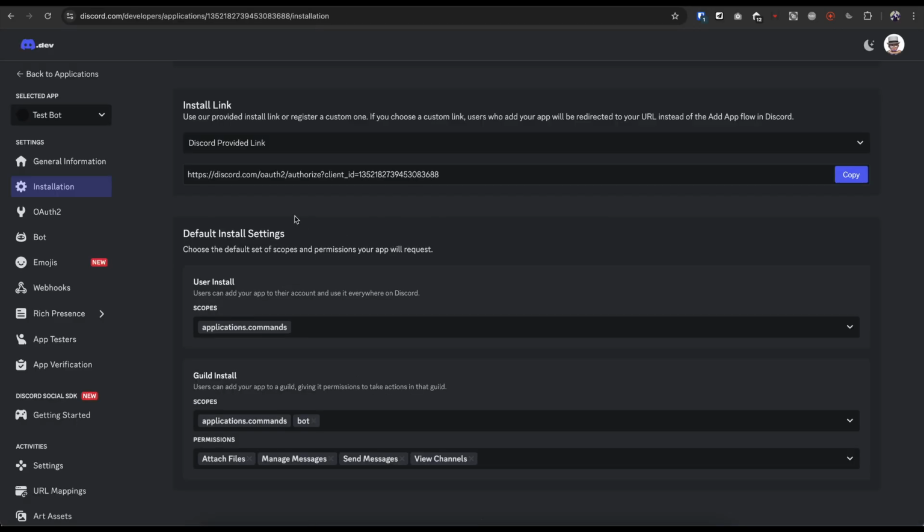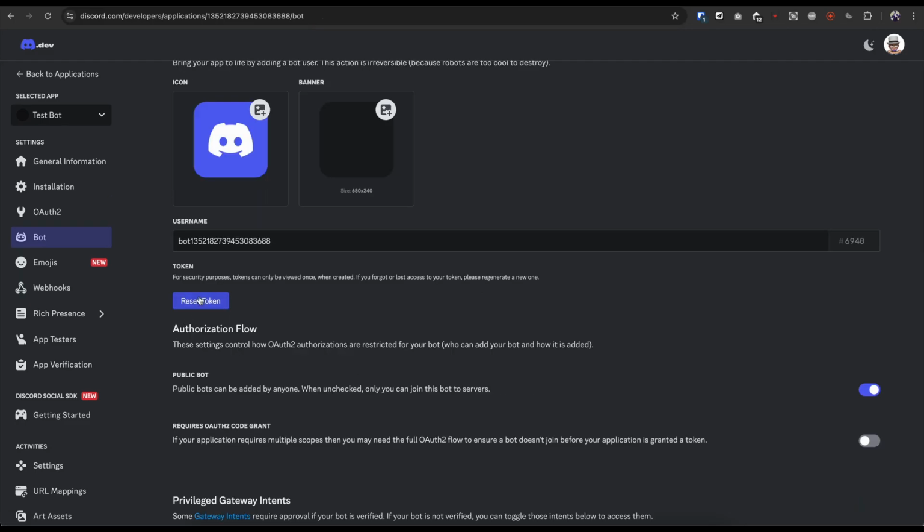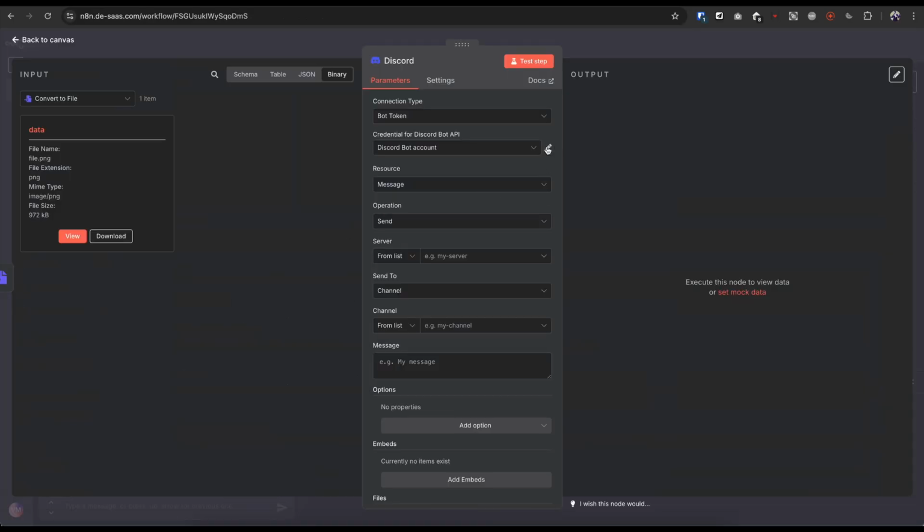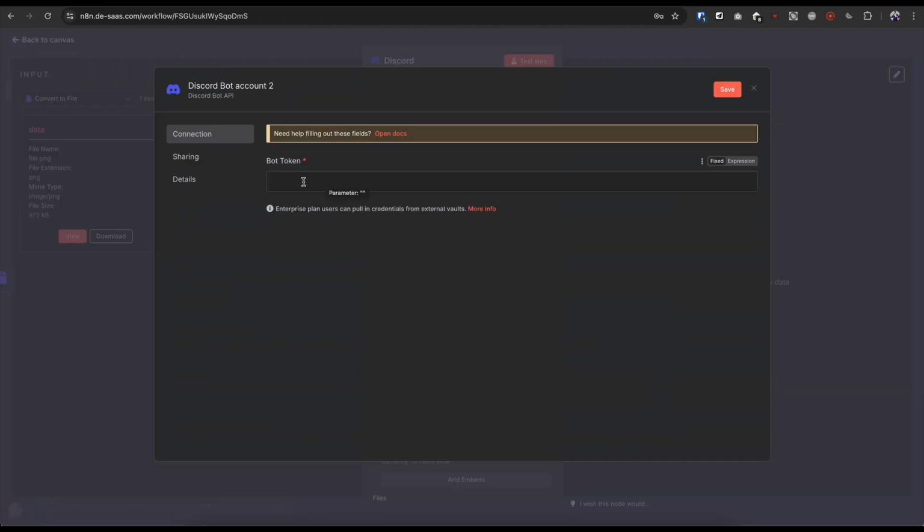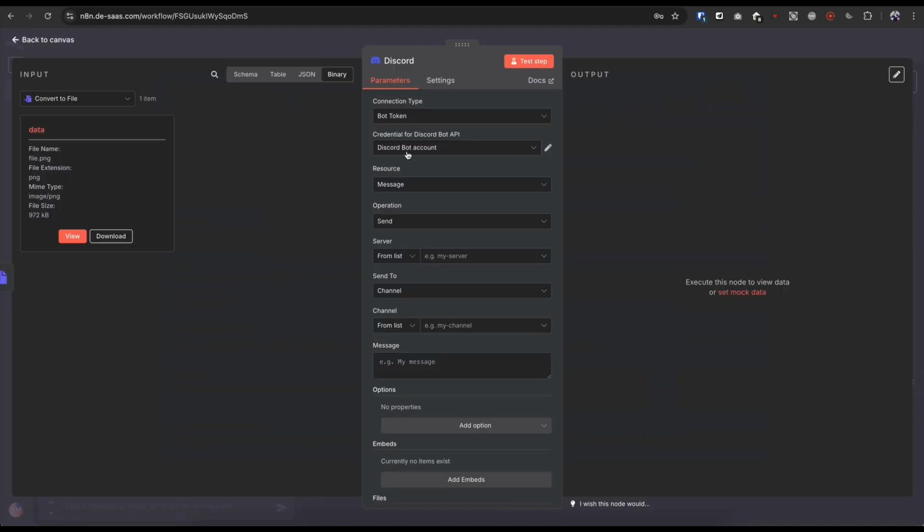After adding the Discord bot to your server, using this install link, come to the bot section and click on the reset token. After you click on reset token, it will generate a new token for you. Copy that token. Come to your N8N workflow and click on create new credential for Discord bot API. And under the bot token, paste your token and click on save. You'll have your Discord bot connected with this N8N node.